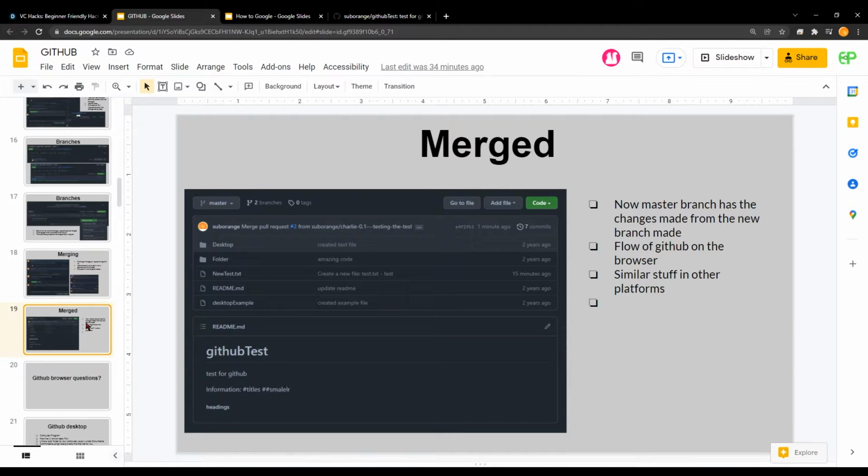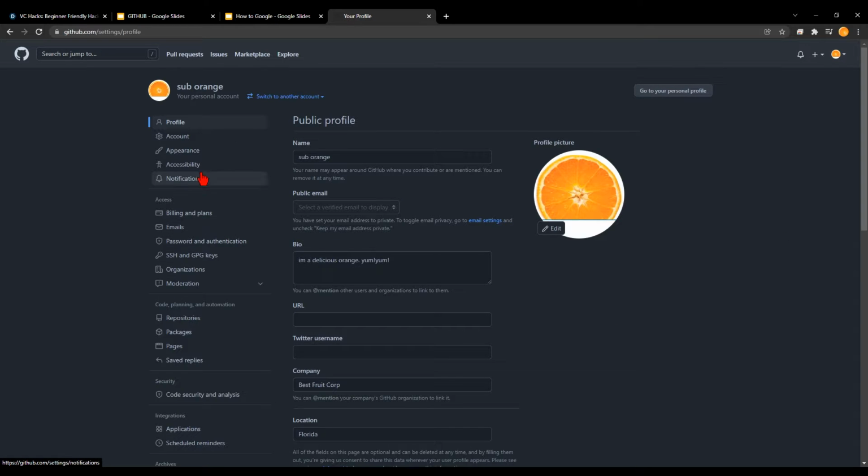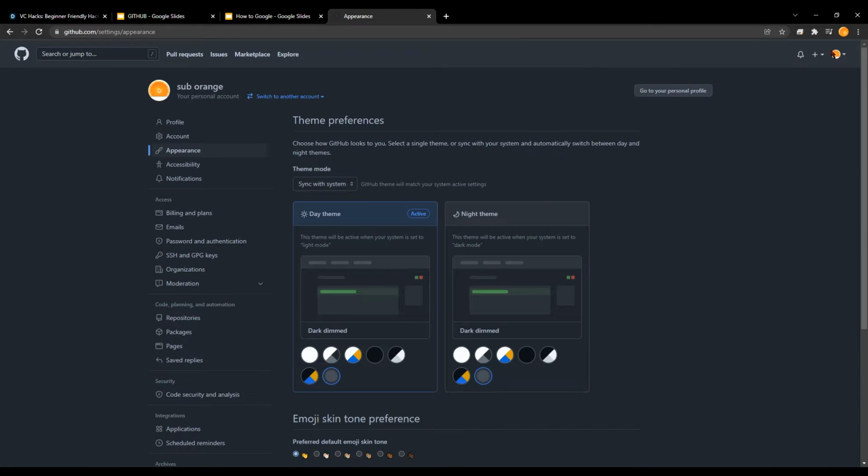Yeah, for students who probably just made their GitHub, can you show how to get it to dark mode? I think it's somewhere here in settings. Appearance. So if you go to the little drop down menu here, you just go to settings.